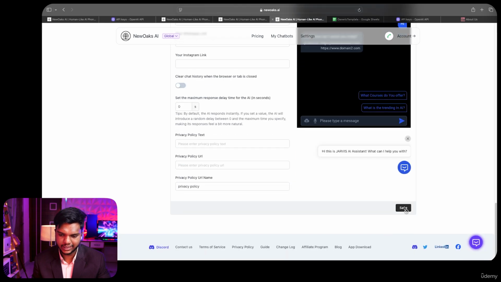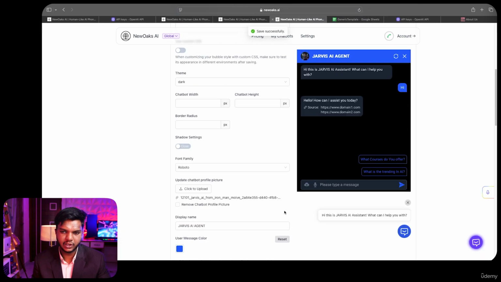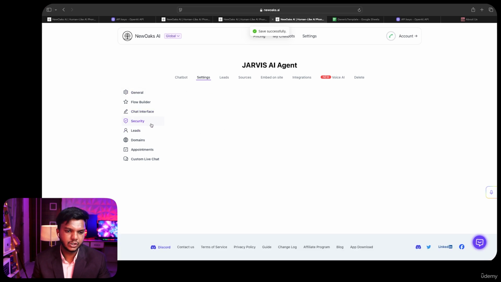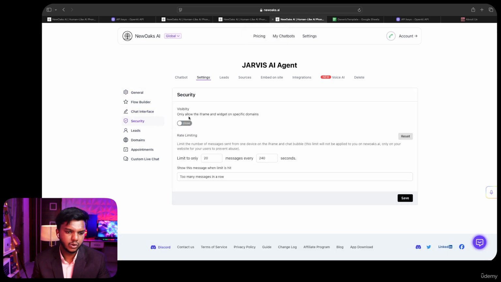So now what I can do is I can just click on save. Now it will be saving this particular chatbot with this particular settings for us. Now, if you want to make changes in security, you can just do that. Only allow the iframe and widget on specific domains. So you can also add that.